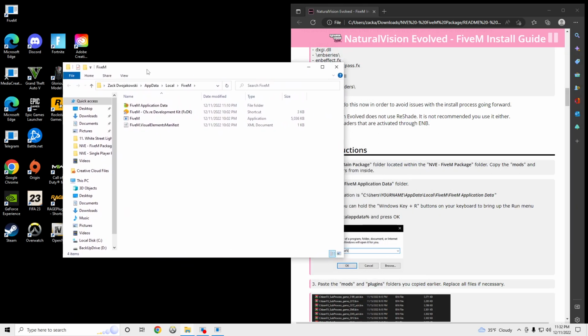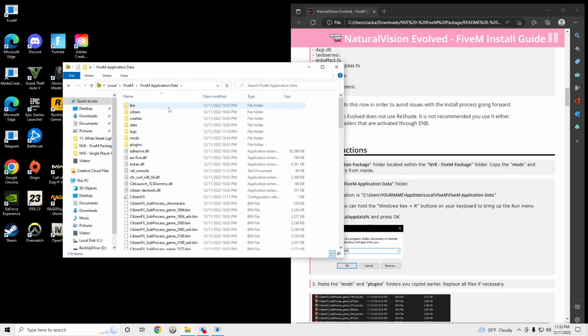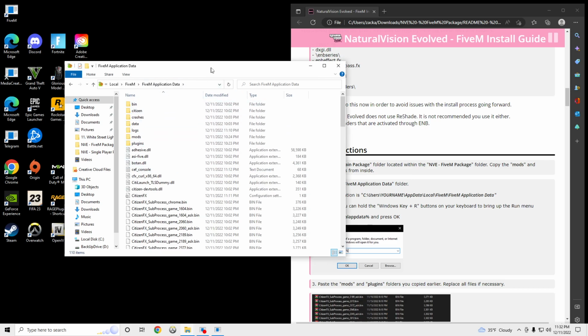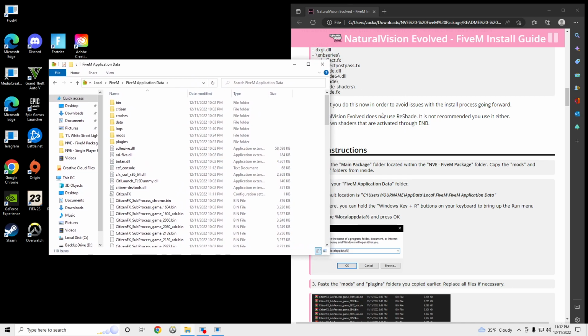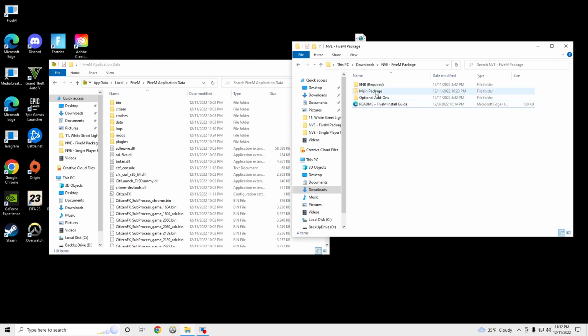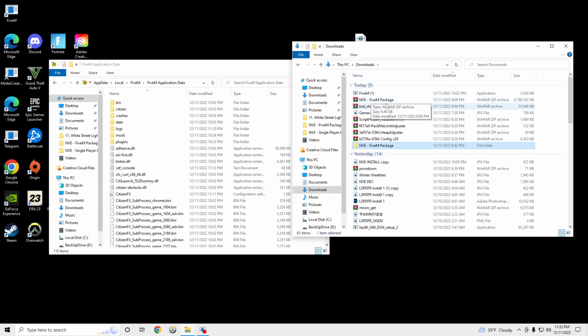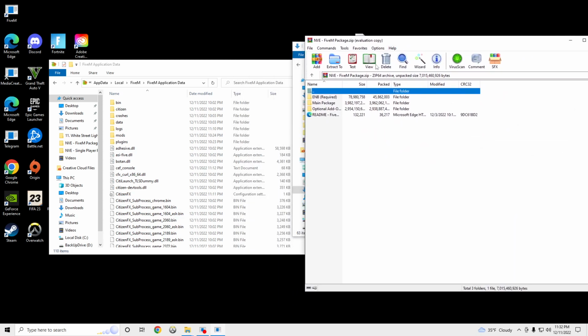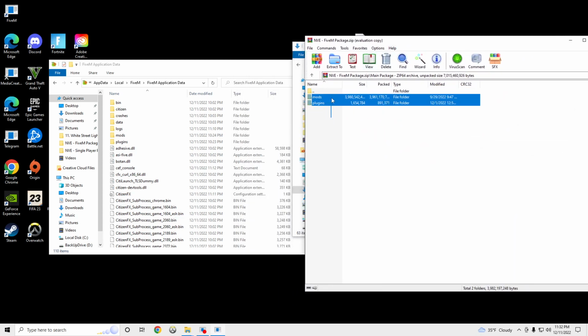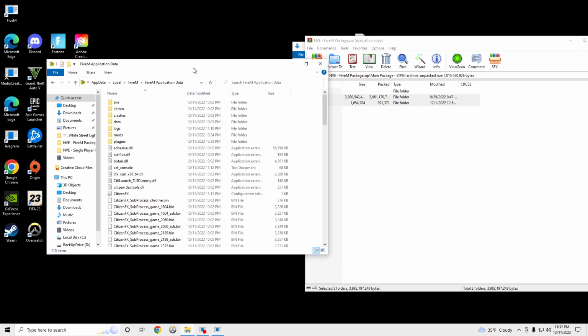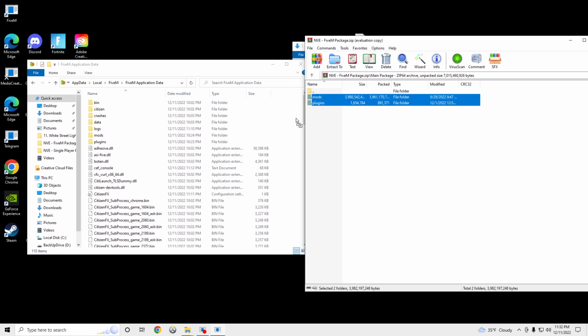And then this is where your 5M application data is. So you're going to double click on that. And this is where you're going to be installing everything. So once you're here, you're going to go to the main package. I already have it installed, but here, I'll go to this one, the main package right here. And you're going to copy these into the 5M application data like this.